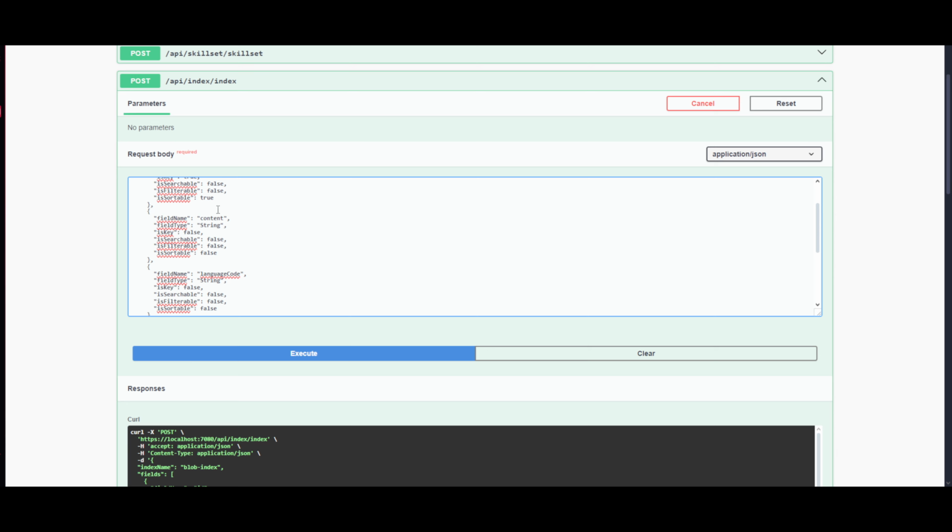For the other columns, we are going to have things like the content, which we already extracted through the data mining in the skill sets eventually. The field type is going to be also a string. It's not going to be a key, and it's not going to be searchable, filterable, or sortable either. Very similar, we are going to be extracting the language code, which we extracted using the language detection skill set, with the same configuration as the previous one.